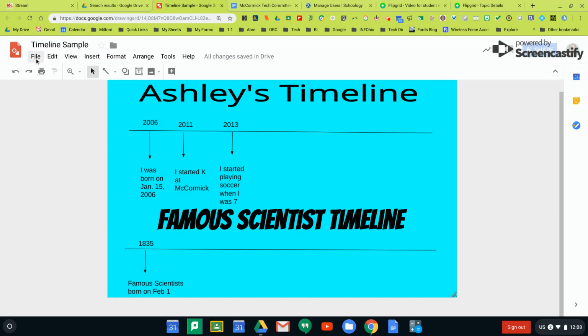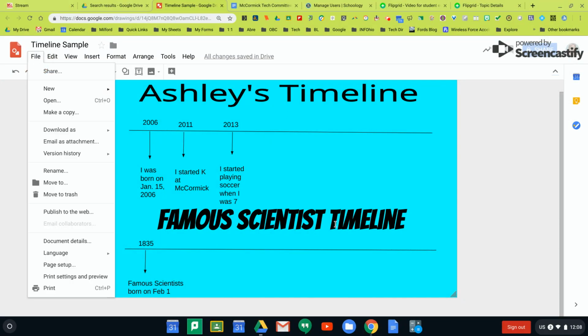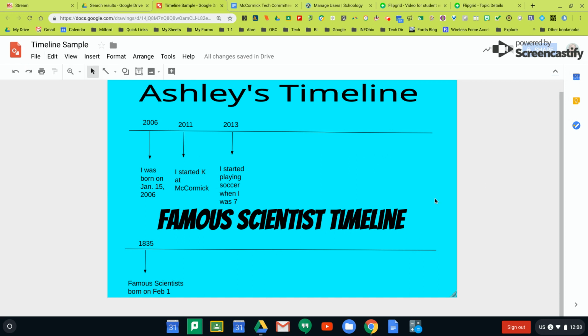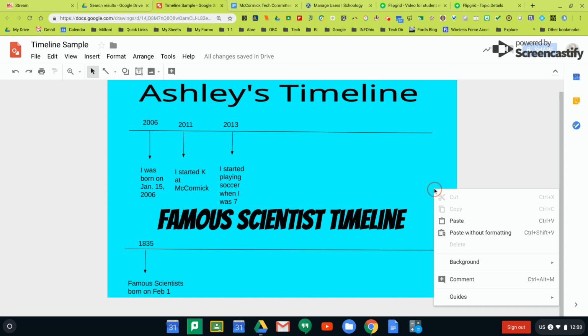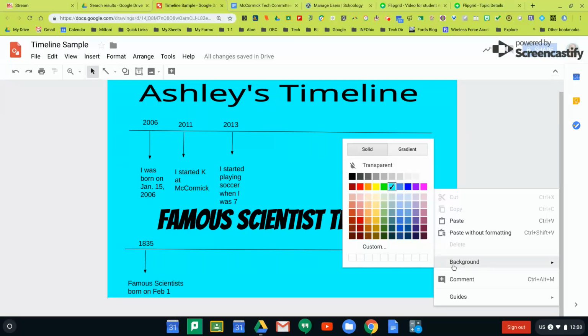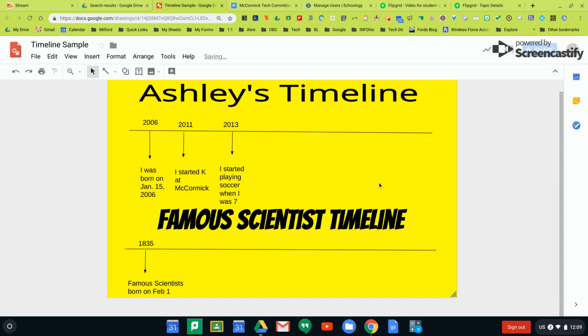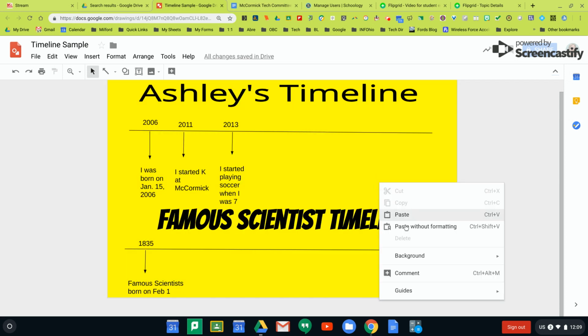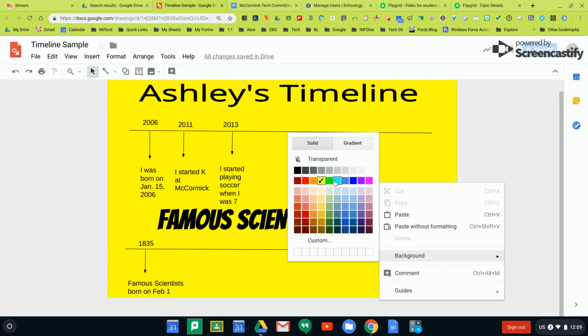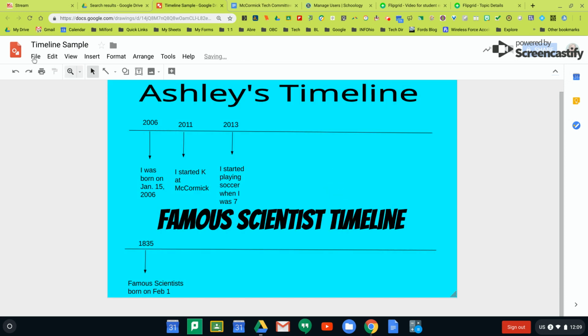The other thing is I talked to you about expanding the size of the page, but I did not talk to you about the background color. So if you hit the Alt key on your Chromebook keyboard, and then click your mouse, you're going to get an option for background. And this is where you can change your color. So Alt, click, and then background color. And you can change it to whatever you'd like it to be.